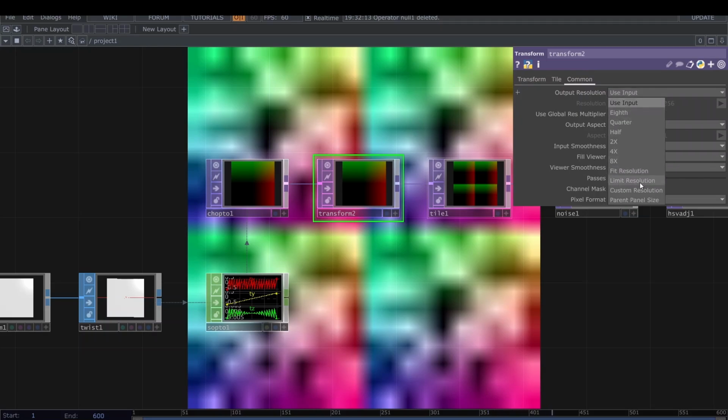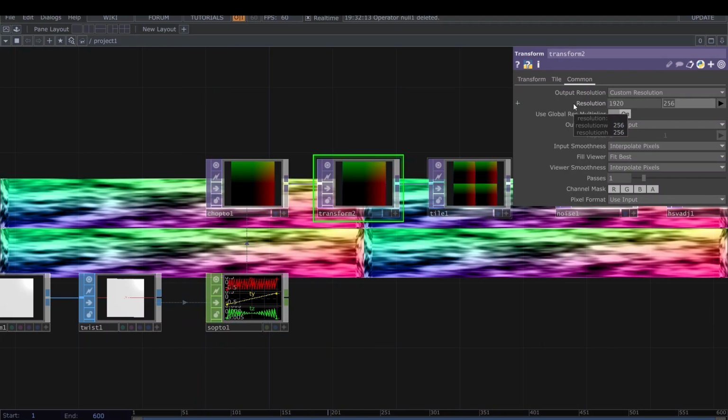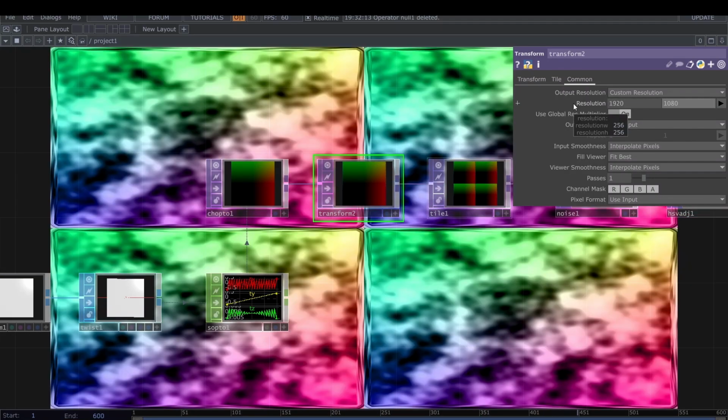I'm gonna set a custom resolution. I'm gonna use 1920 by 1080, like standard full HD. If you have the non-commercial version, you can just stick to 1280 by 720. It's gonna be fine. So we are adding a bit of definition here.